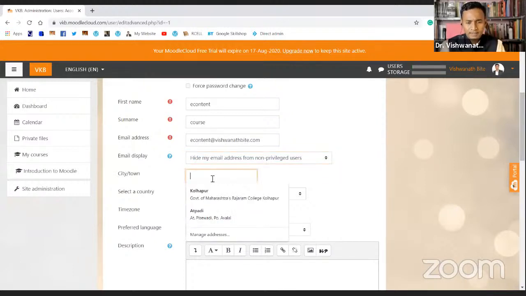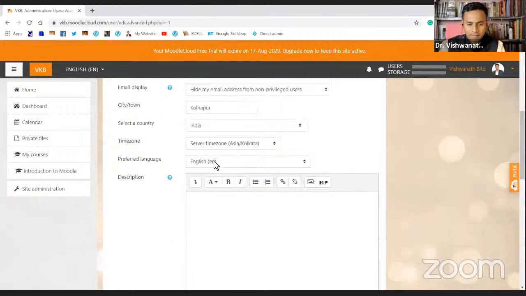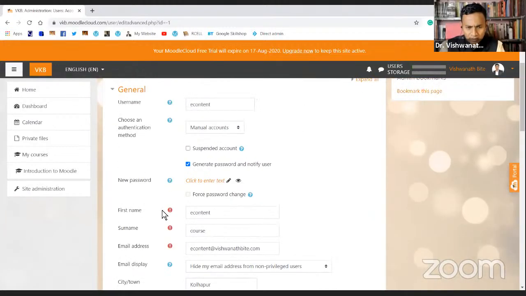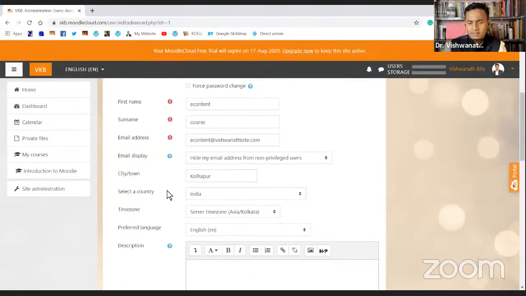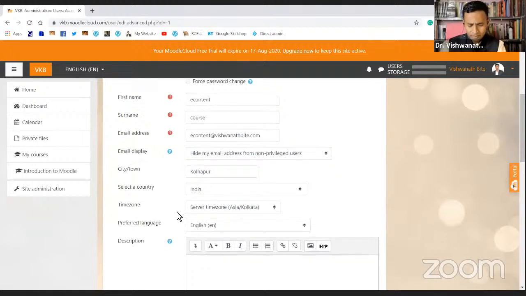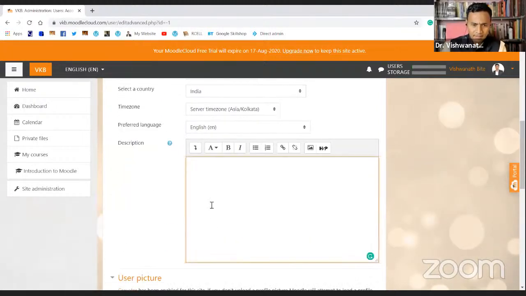My city or town, I'll just say Kolhapur, and country India, time zone Asia, preferred language and description. But all these other things are not very essential. These are optional things you can add, or you can just leave it as it is. Description, if you want to add some description about that student or that user, you can add. If you want to add teachers, you can add them in the same way, and we can assign roles later on. So that is the way.